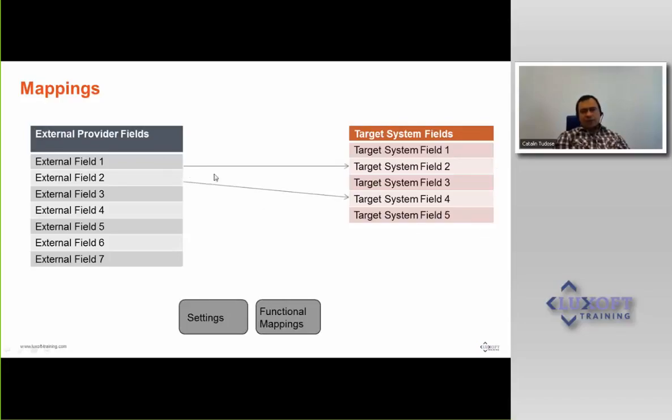It may happen sometimes that there is a one-to-one correspondence. This is possible. But in other cases, we need to process this data. We are using what are called mappings or functional mappings. Here we are showing the situation when, from four fields acquired from the external provider, we construct one field significant to us that we send to the target system. So a combination of these external fields will give us the value of our own field. These are fields that are significant in the external system. This is a field that is significant in our own system.